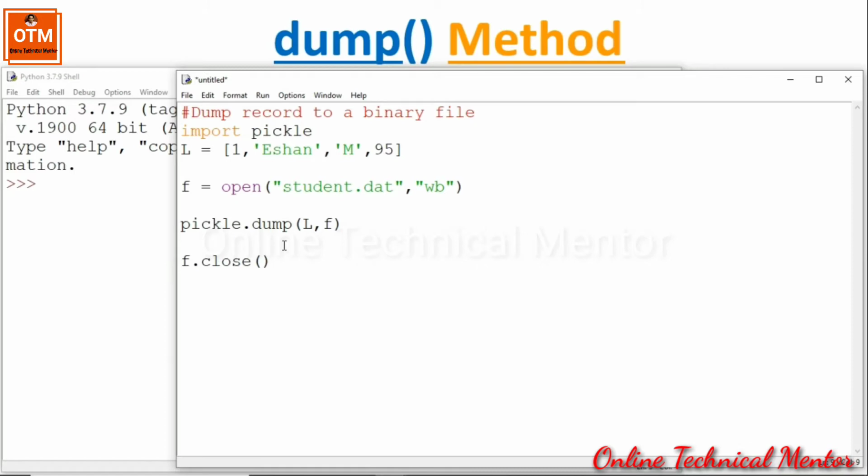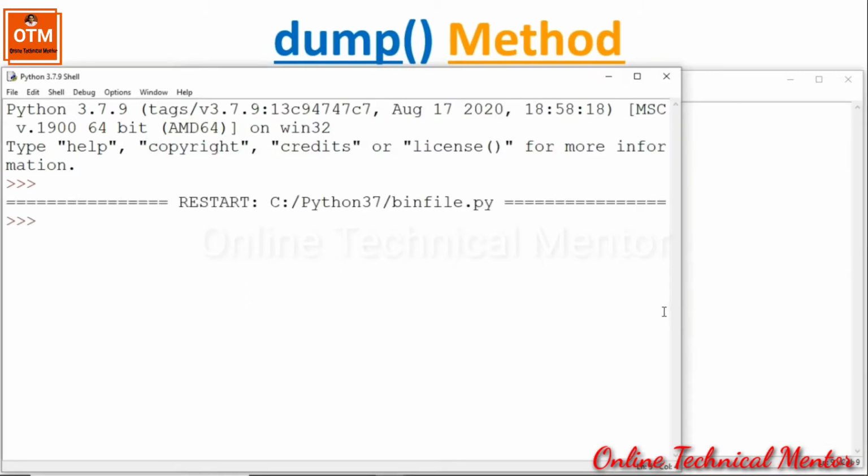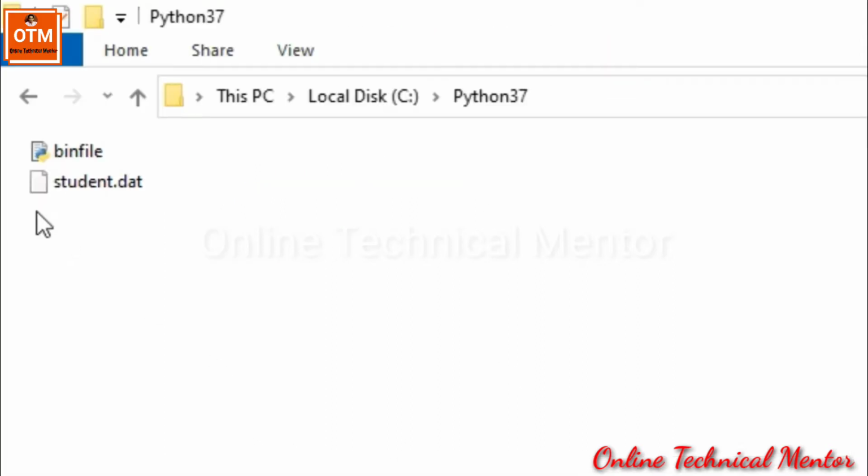Let me run the program. First of all, let me save the file. The file name is bin.file. Now let's run the program. Nothing will be displayed within the console because this is a file handling program. The output has been saved within the file student.dat. Now let's move to the working directory. So look here, the binary file student.dat has been created.